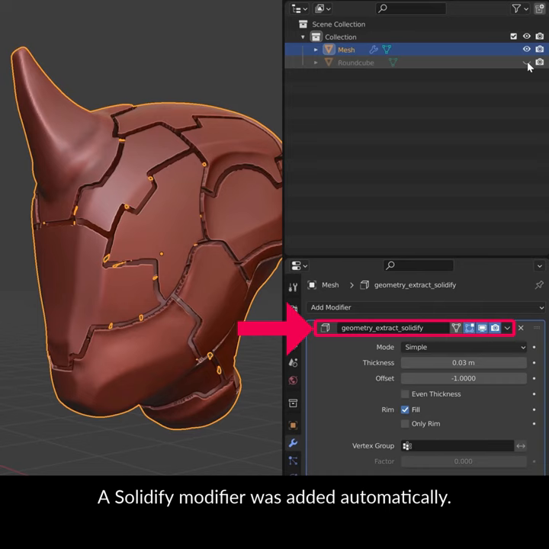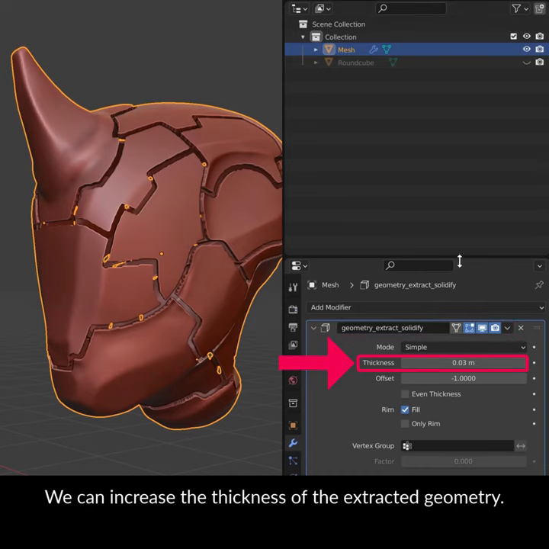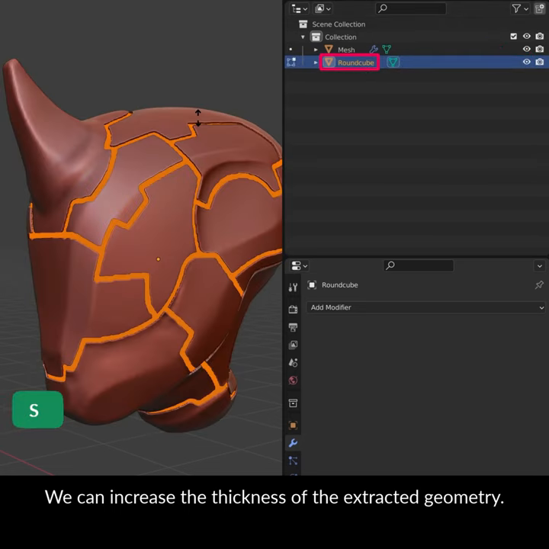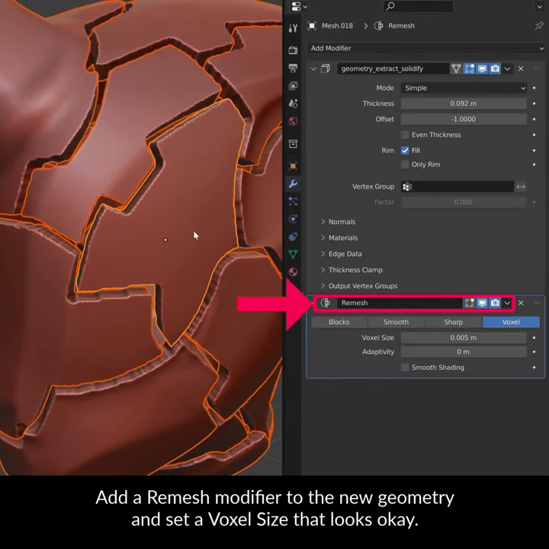A solidify modifier was added automatically. We can increase the thickness of the extracted geometry. Add a remesh modifier to the new geometry and set a voxel size that looks okay.